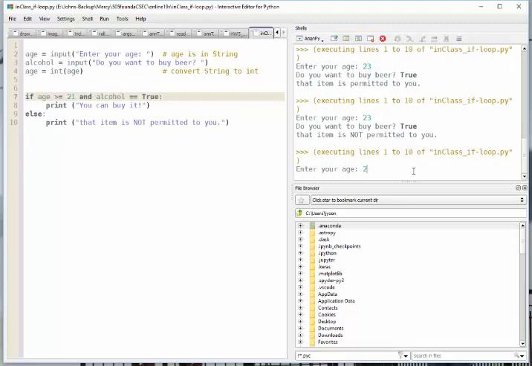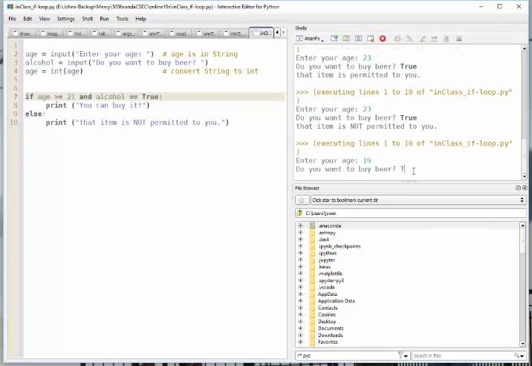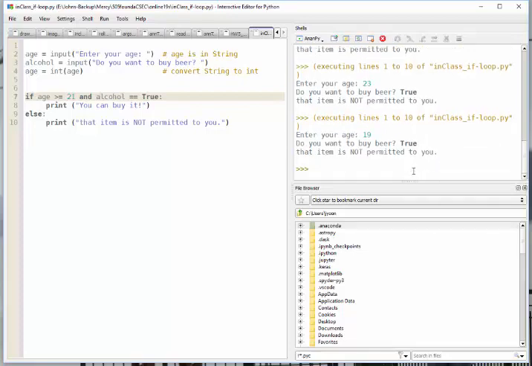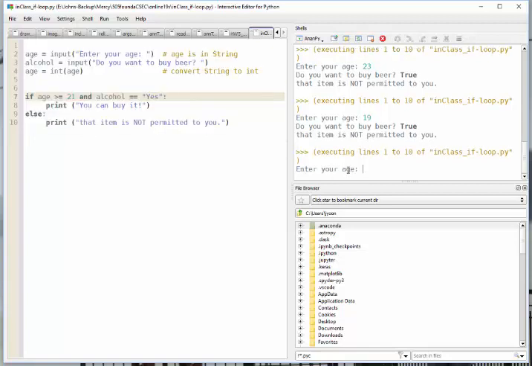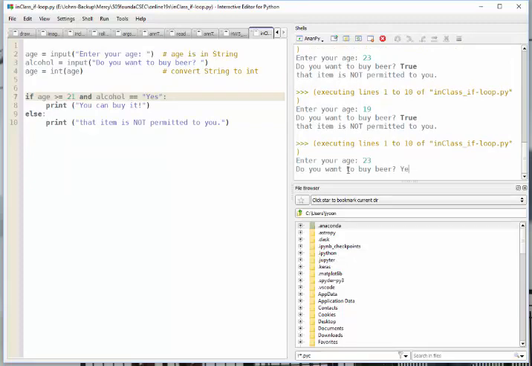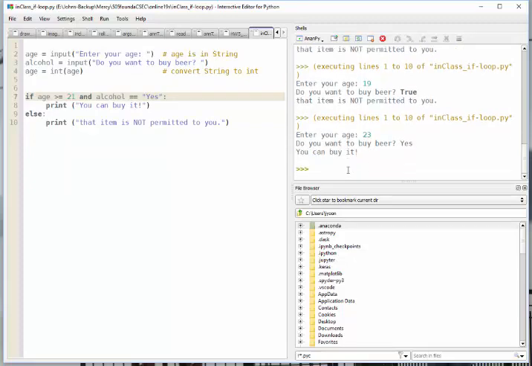21, let's say 19, true. It's not permitted. This is okay, but age is greater than 21. Any one of these is not true, then, well, you can simply say yes, okay, rather than true. You say yes. Then 23, yes, yes, you buy it.